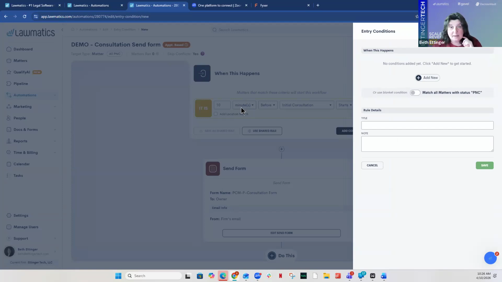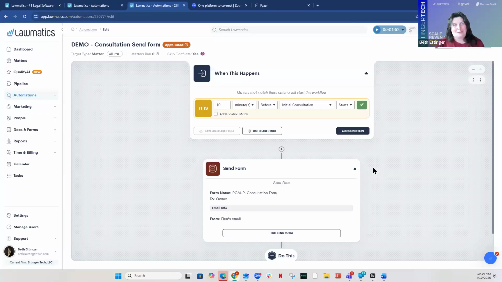Now, what Lawmatics did when they made this available this way is they gave you unlimited automations. So you can get as many as you want, and it's easy to duplicate and just keep changing and building. Okay. So that's not as bad as it sounds, where I have to have a different one for each one. You can build one, duplicate, change, duplicate, change. So it's not that bad.